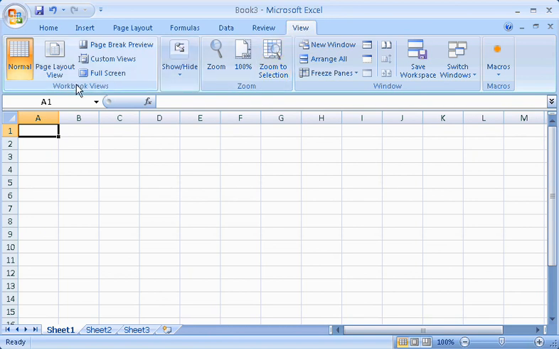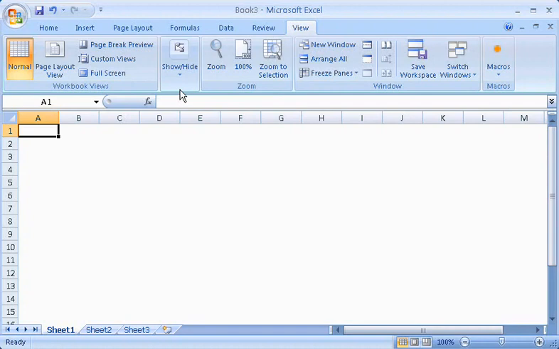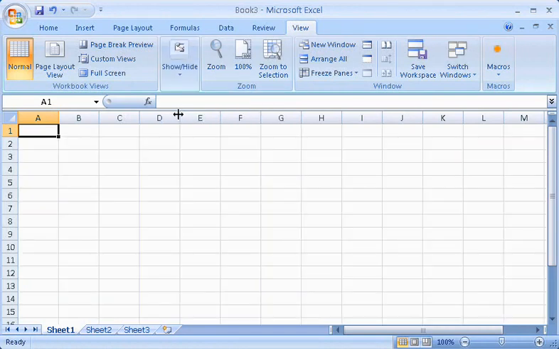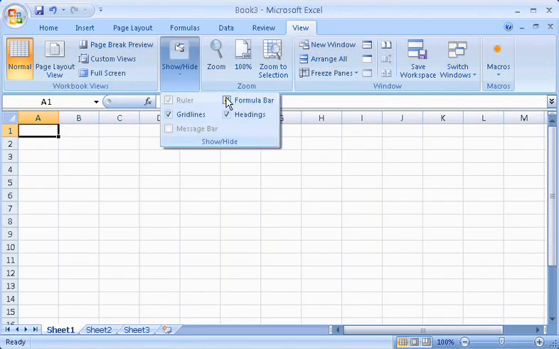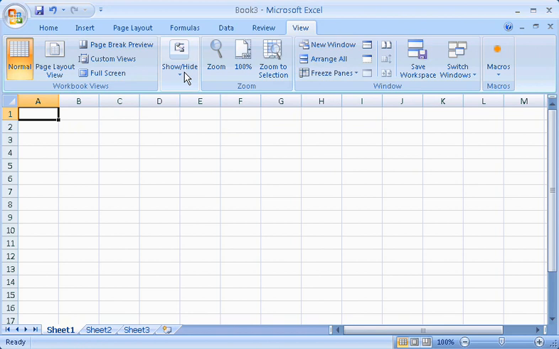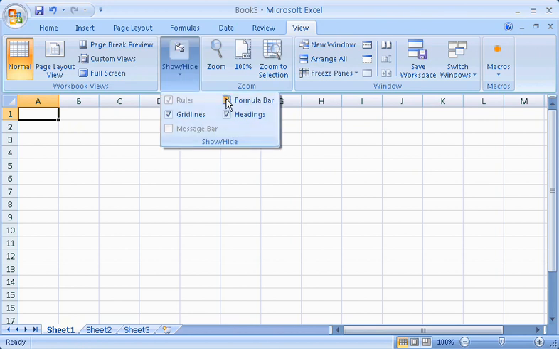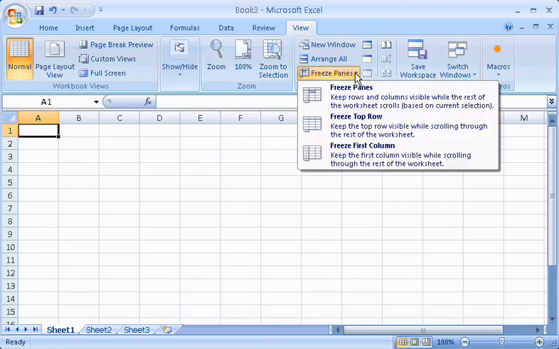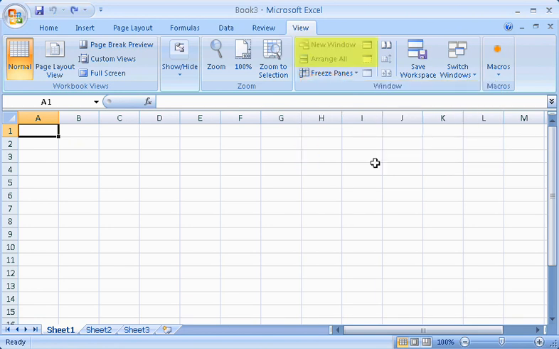Here, you have a choice of views. You can hide or display grid lines, hide or display the formula bar, and over here, you can freeze parts of your worksheet, or work with multiple worksheet windows. You decide what works best for your situation.